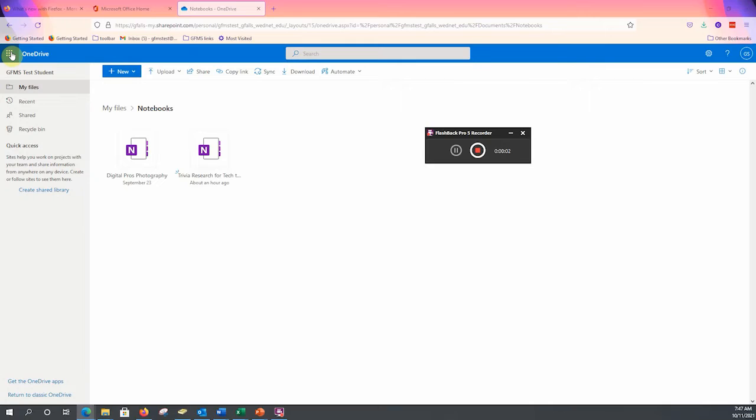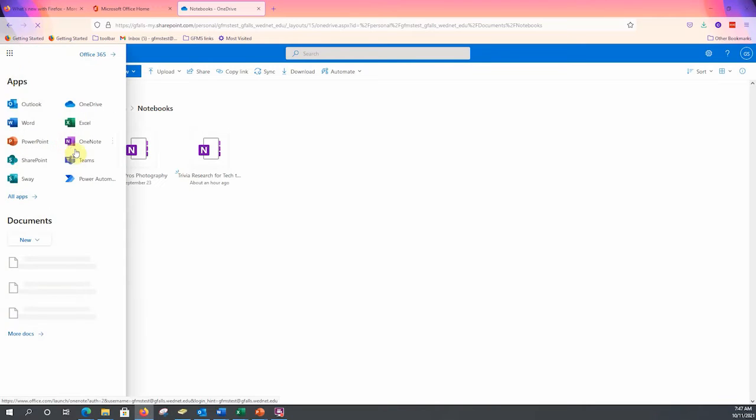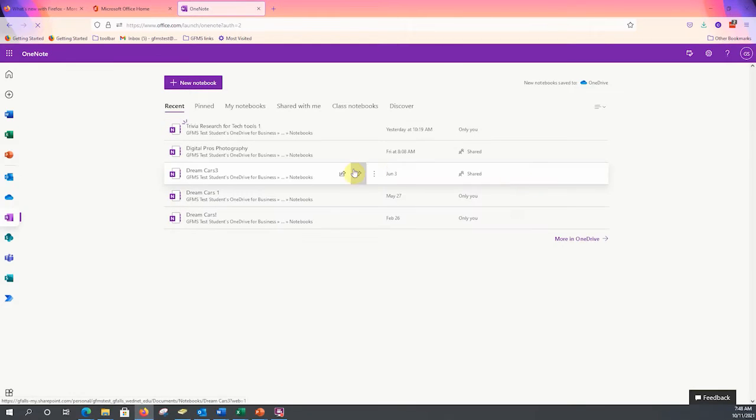All right, today I'm going to show you how to set up your OneNote. It's going to be a couple of different things, but I want you to know, go to the waffle in your Microsoft 365 and you're looking for the purple icon for OneNote. So you're going to go ahead and click on OneNote, and we're going to make a new notebook.